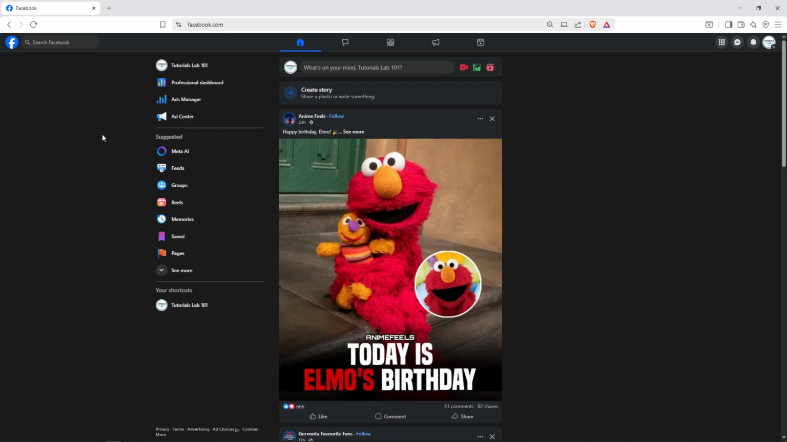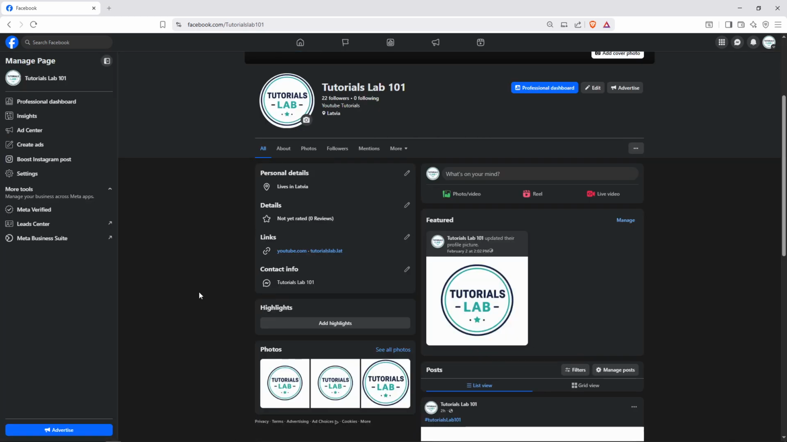Let's dive right in. First, navigate to facebook.com in your browser and log into your Facebook business account. Once you're logged in, you'll land on your Facebook homepage. From here, look at the left navigation menu where you'll typically find your shortcuts. Click on your Facebook business page listed there. This will take you directly to your business page where you can manage all your content and interactions.